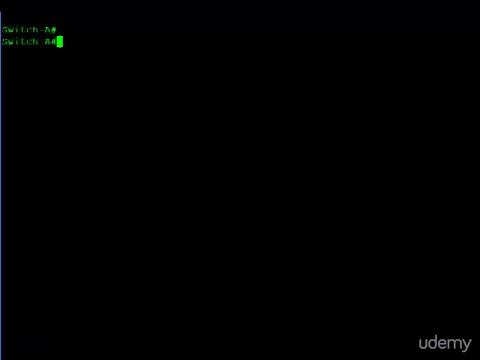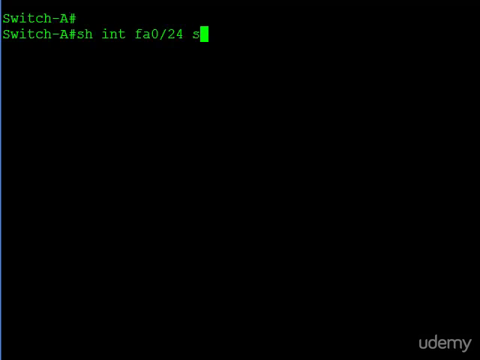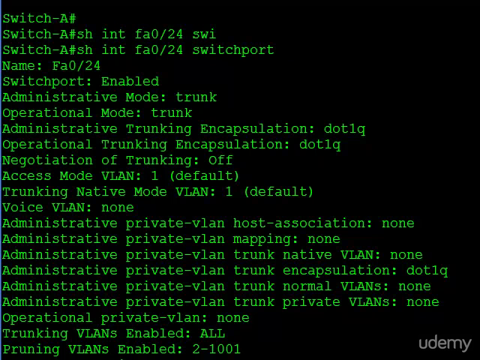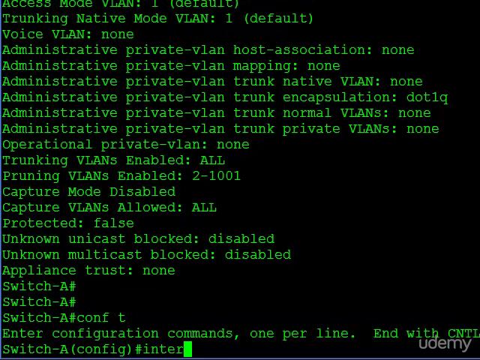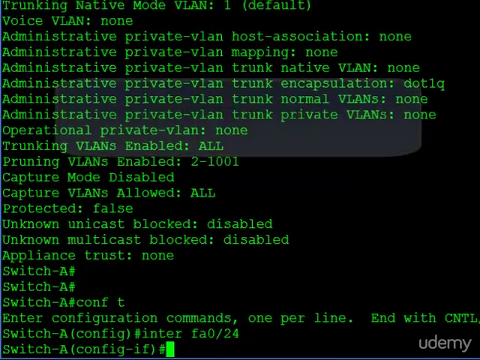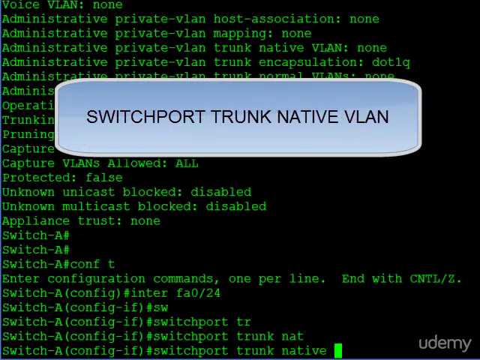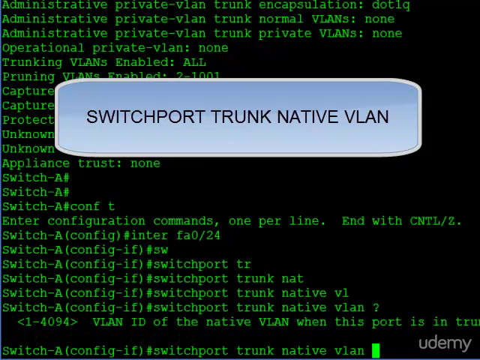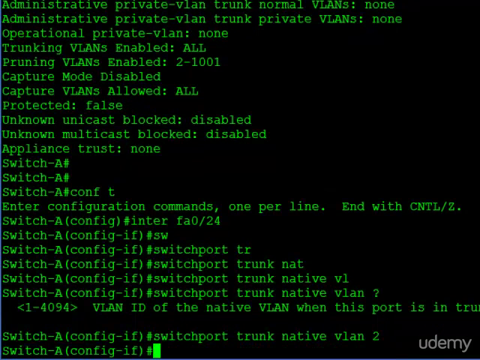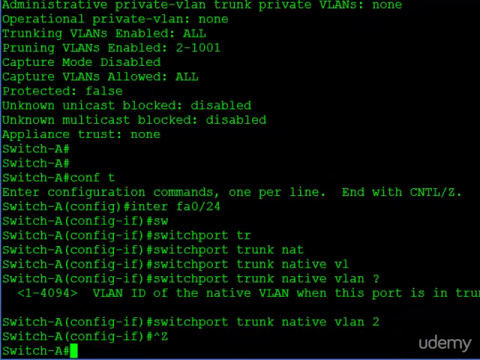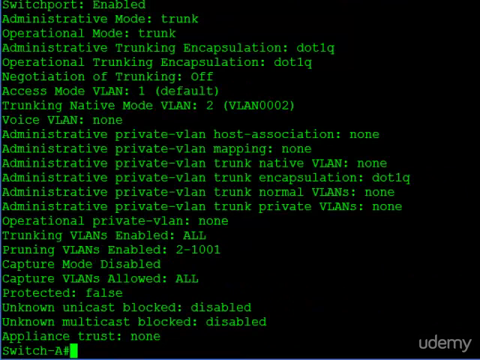The last thing I want to show you is how to change the native VLAN. So show interface FA0/24 switchport. You can see native VLAN is 1, which is the default. Let's change that. So we jump into the interface configuration mode, and the command is switchport trunk native VLAN, and here you can see you just need to enter the VLAN number. So I'll change it from 1 to 2. And now let's take a look. And here you can see the native VLAN has changed to 2.